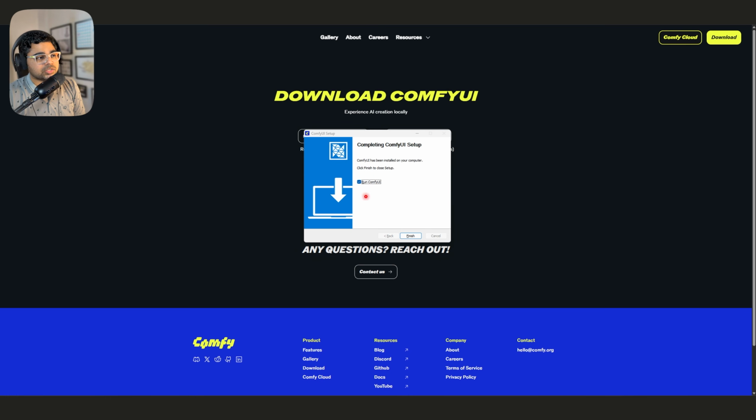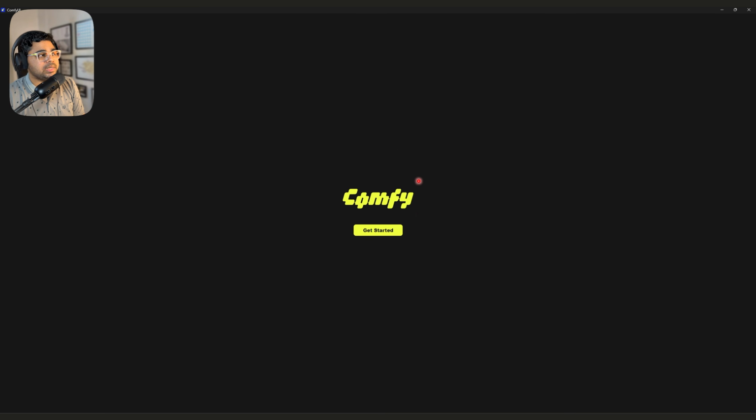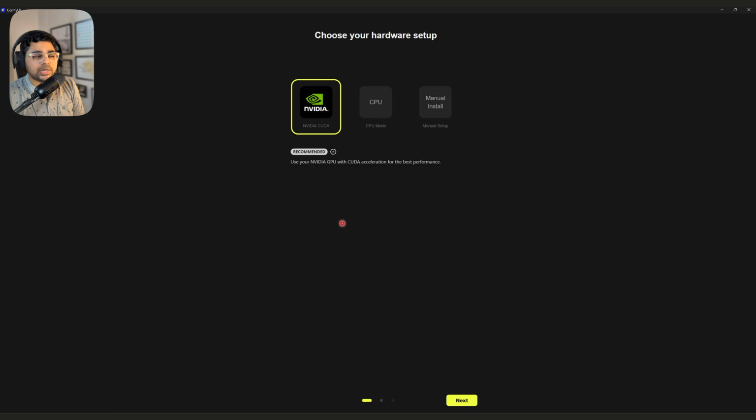After installing, it will ask you, do you want to run ComfyUI? I generally tick it and click on finish. Then it will get started with the process of creating all those models and all the folders. Then you'll be greeted with this page. Just say get started. And if you have an NVIDIA GPU, it will automatically detect it. You don't need to do anything. All you need to do is simply press on next.